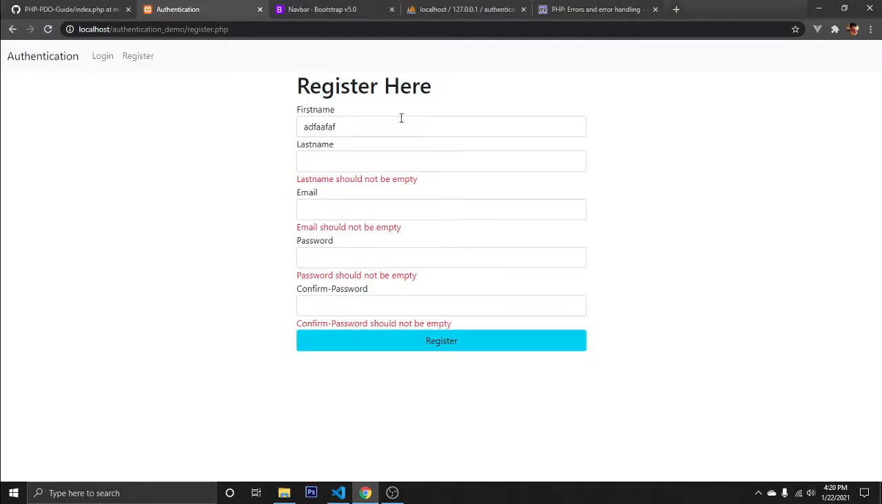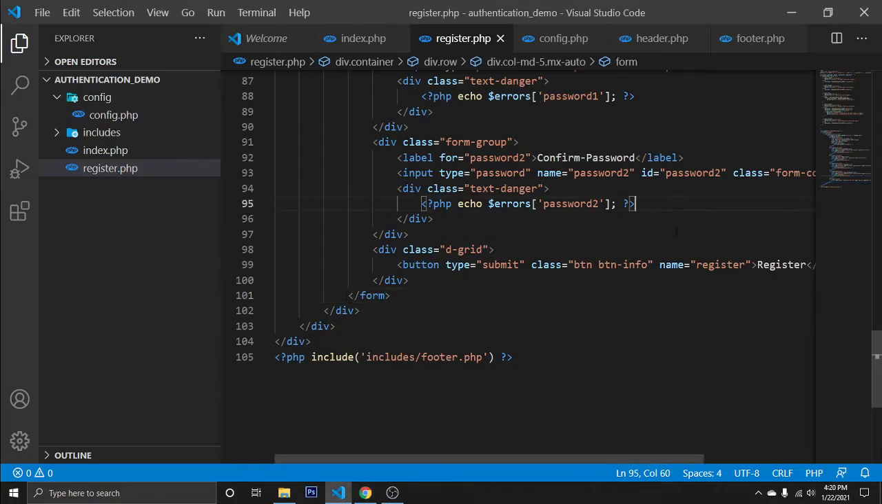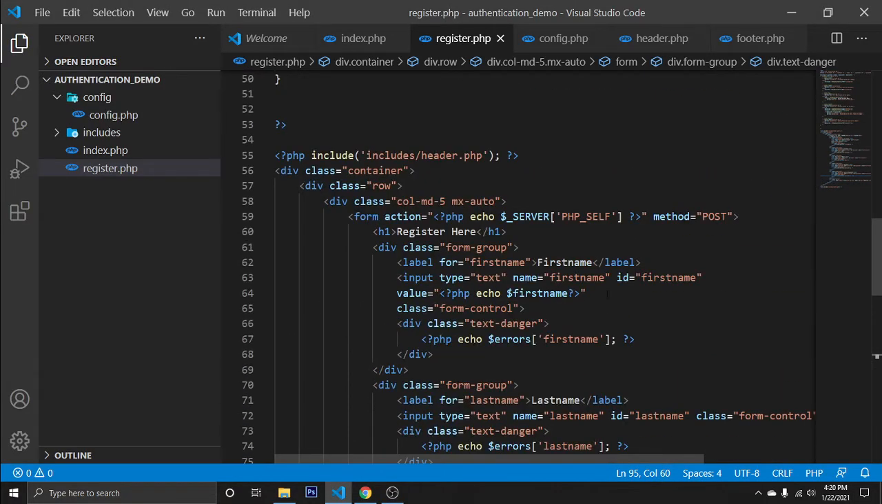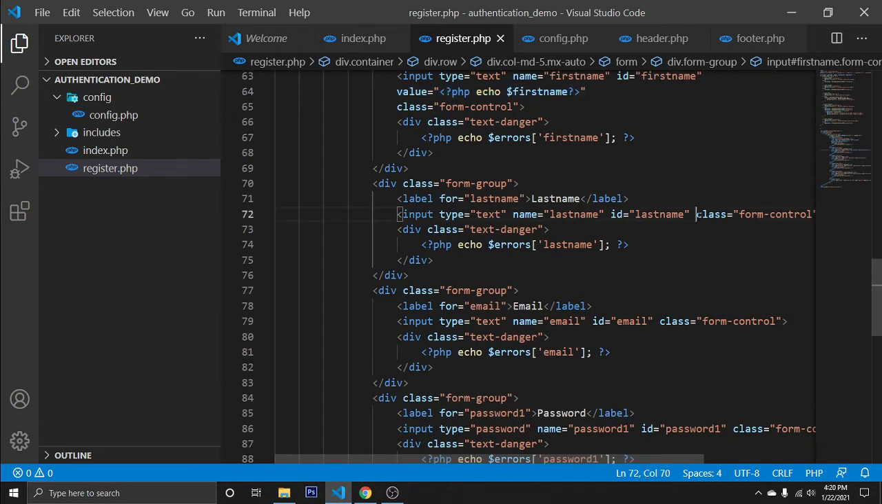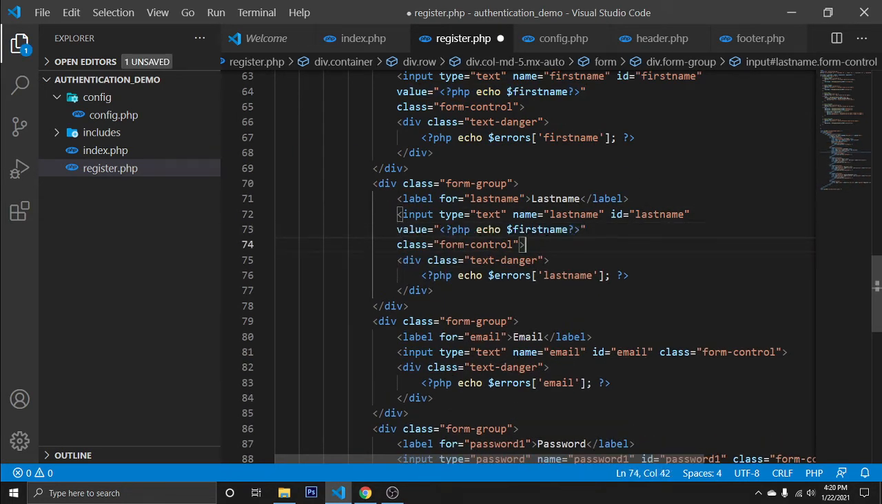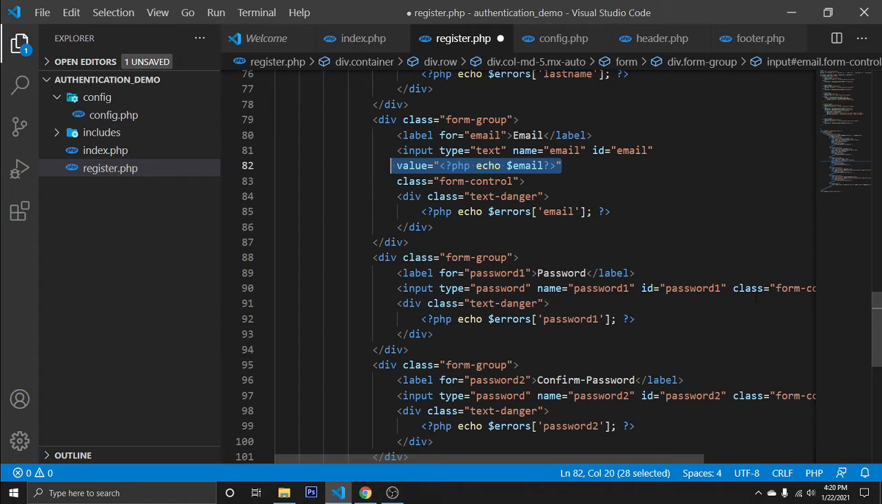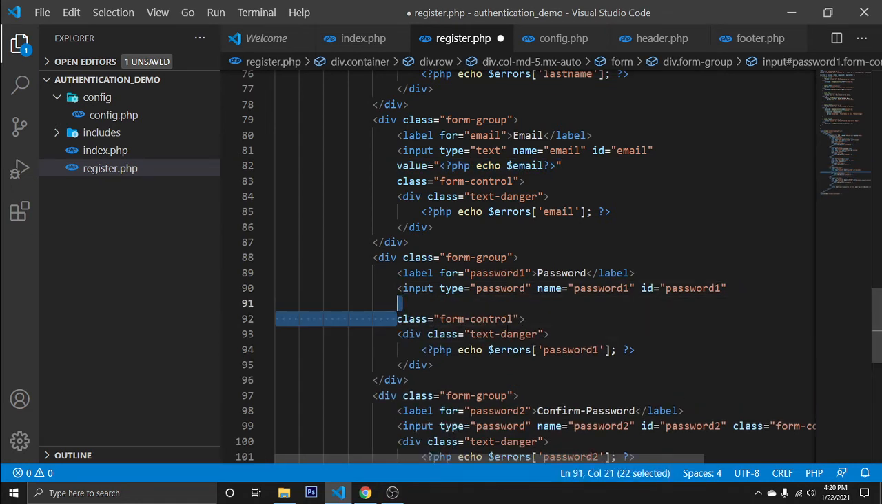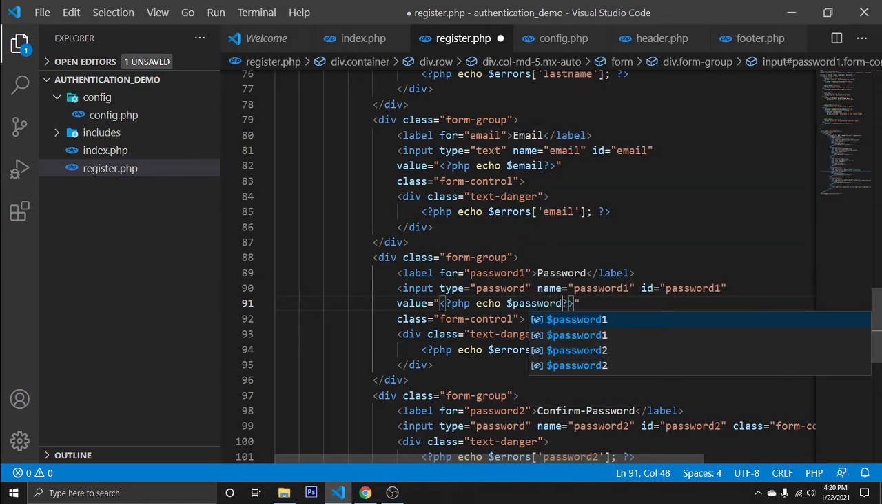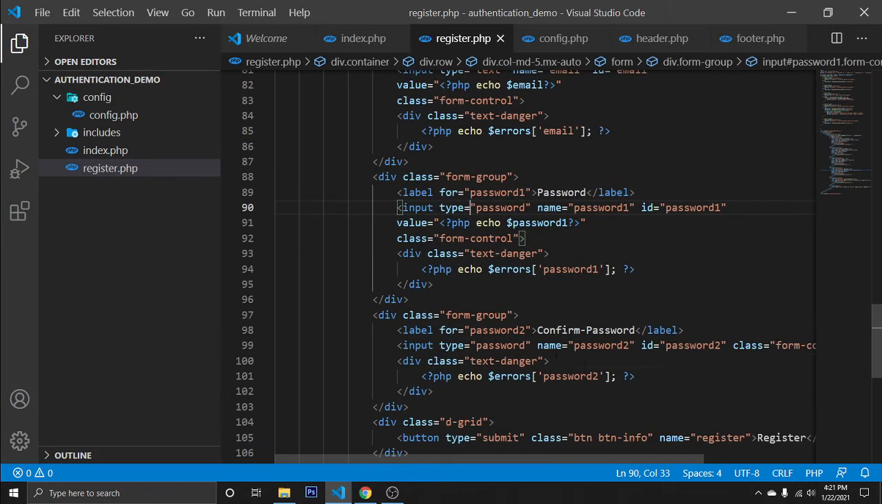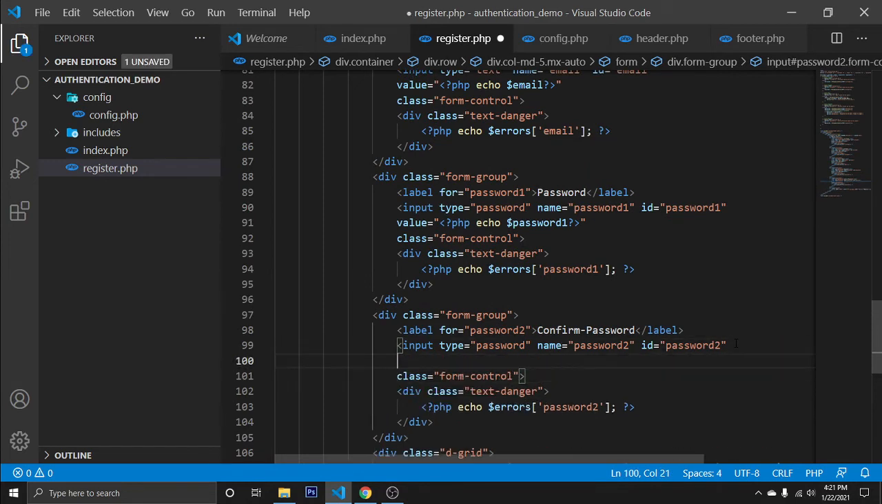Now if we check, if the field is valid, we should not expect an error. Or we should add the value. Let's copy. Last name. Email. Password 1. And the last one is password 2.